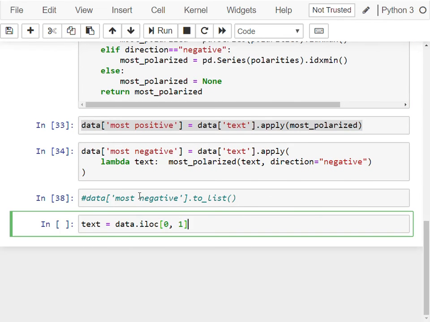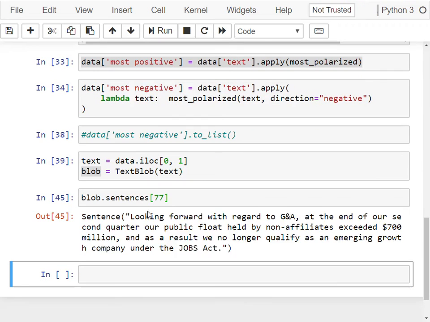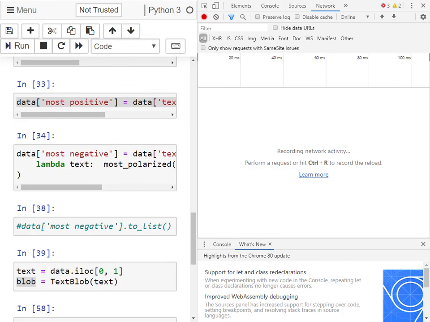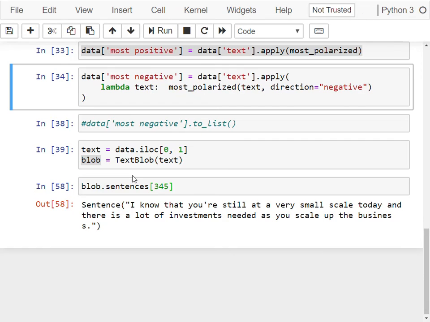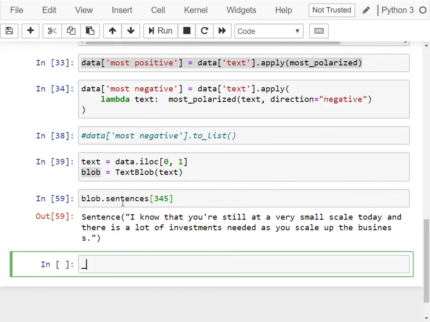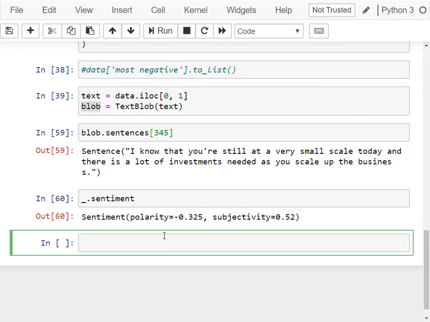Data.ilog01, and let's create the blob object. This sentence has a slightly negative. Oops. Let's take a look at one random sentence. Let's examine the sentiment of this sentence, and you can see it has a slightly negative sentiment, and it's also subjective because it says, well, I think that this is the case, right? So there's an element of subjectivity in it.